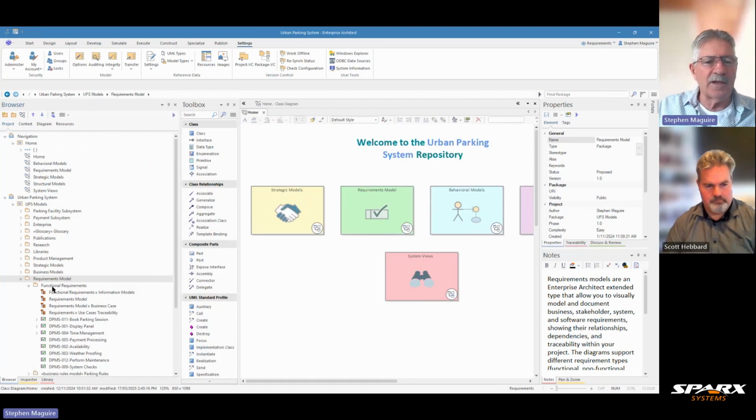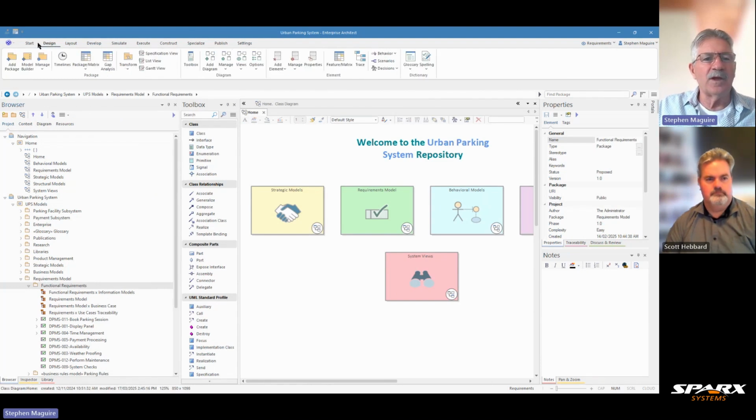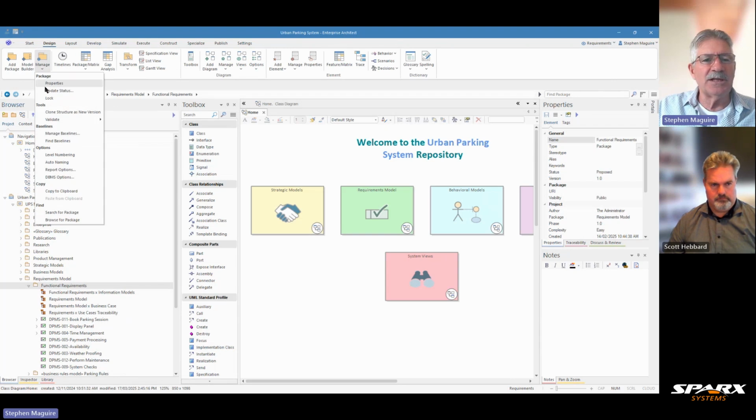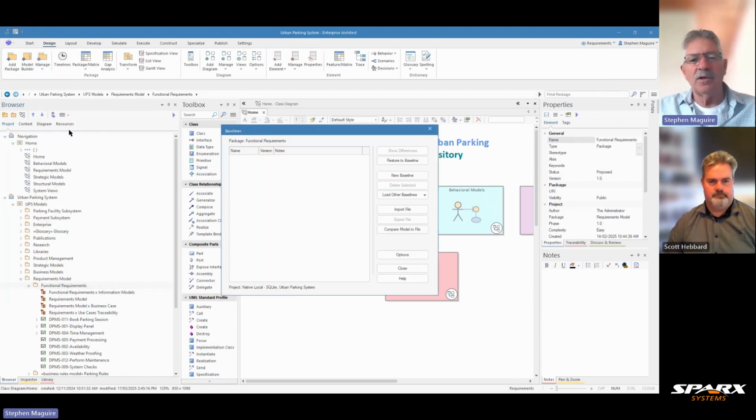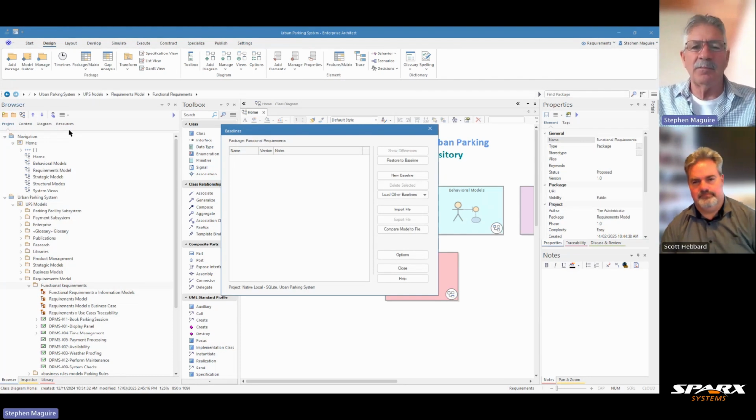So with the package selected, I'm going to go to the design ribbon. So the second ribbon along there, I'm going to go to the package panel, and the third item in from the left here, manage, and I'll choose here, manage baselines. So I'll select that, and the window panel there is empty, Scott, and that means that I don't currently have any baselines for this particular package.